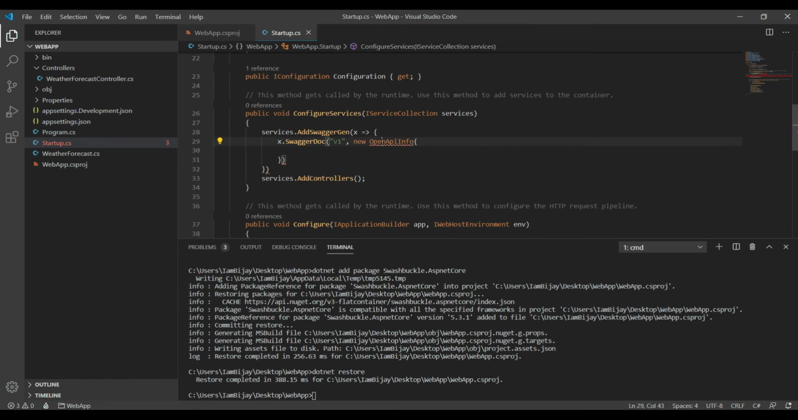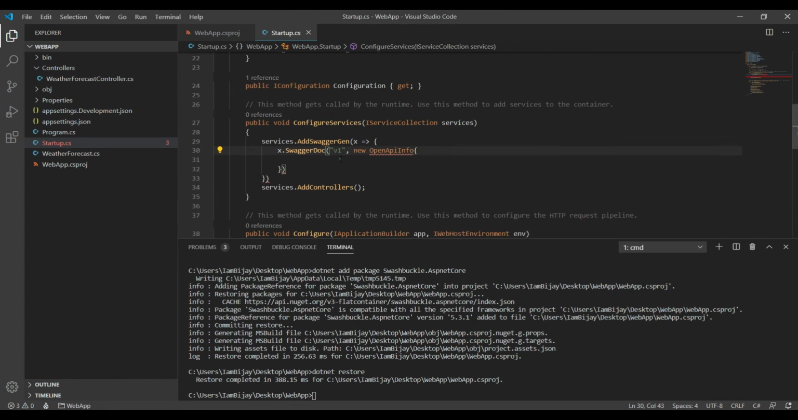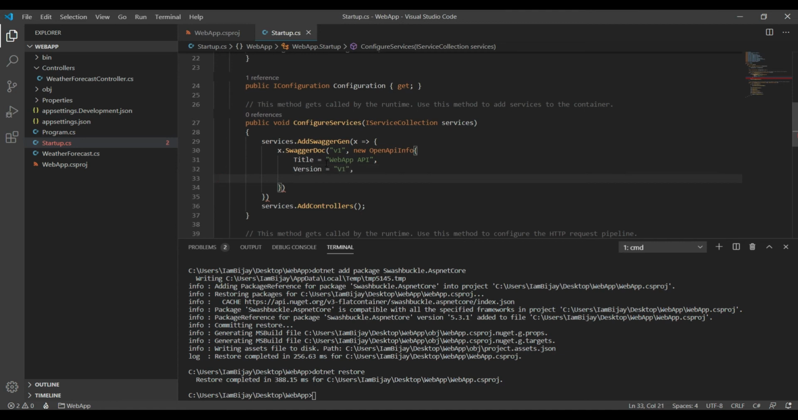So Ctrl dot and using Microsoft.OpenApi.Models. Here Title is equal to our project name, WebApp API, Version is equal to v1, and Description is equal to test, and here is a semicolon, and save.